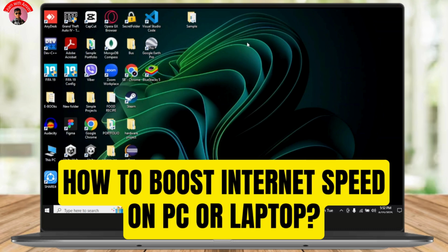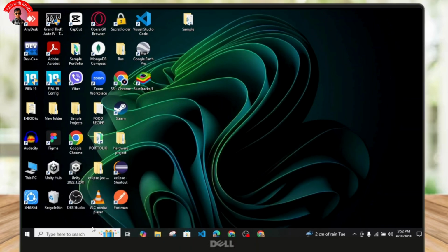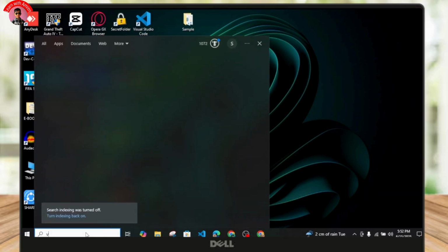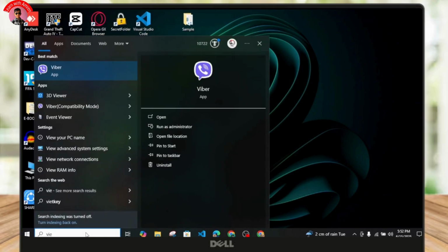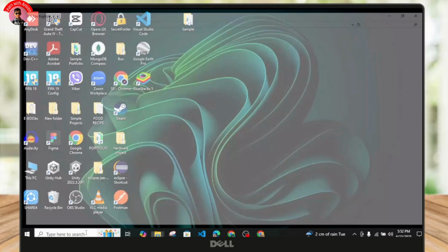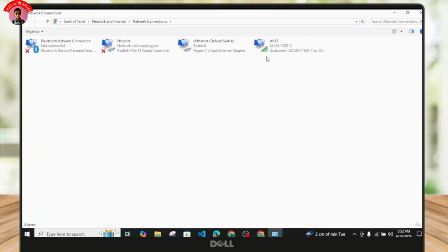to boost internet speed on your PC or laptop. So let's get started. First, just head over to your search bar and simply search for view network connection. Open this. It will open up the Wi-Fi settings. So now simply select your Wi-Fi and right click on it and click on its properties.